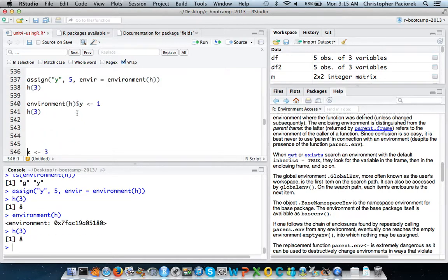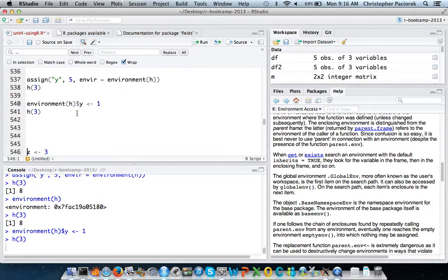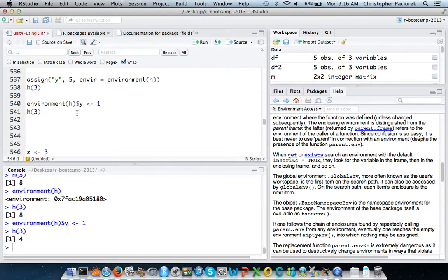Okay, now if I do h of 3, oops, did I not run that? Now if I do h of 3, I get 4. Okay, so any questions about that example or extended example, or about any lingering questions about frames or enclosing environments?